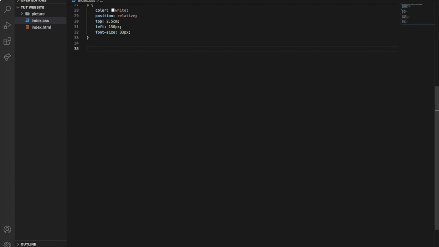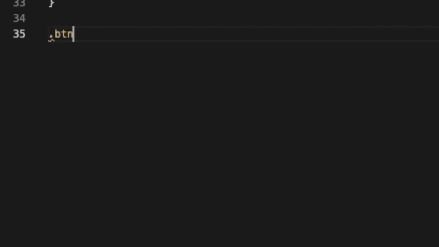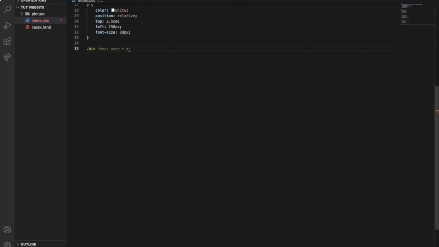There's something called a dot, and then put whatever name you want, like button. Okay, so what is this dot? So basically, let me do it like this. In discord.js there's something called var equal, like var user equal first mention, those things. Okay, so this is basically the same thing.